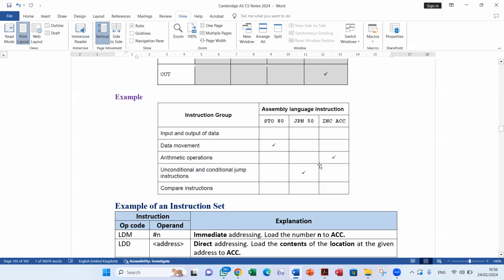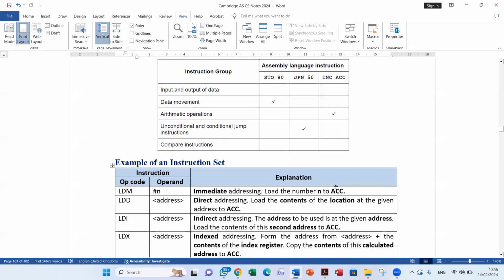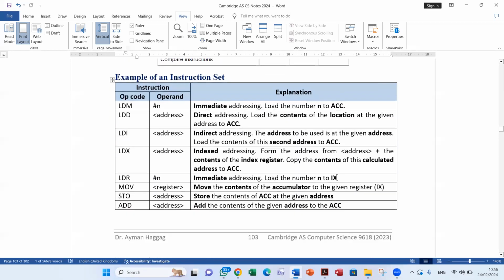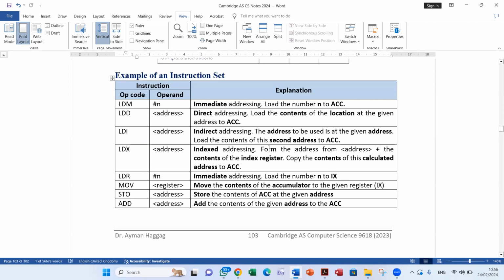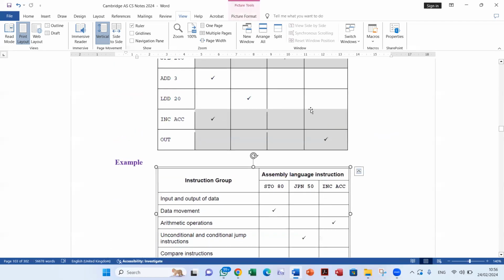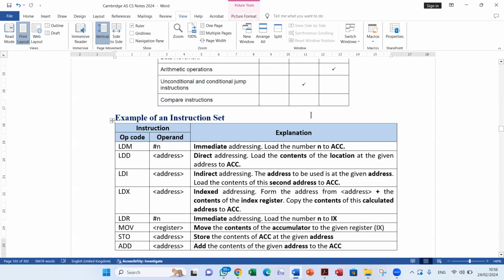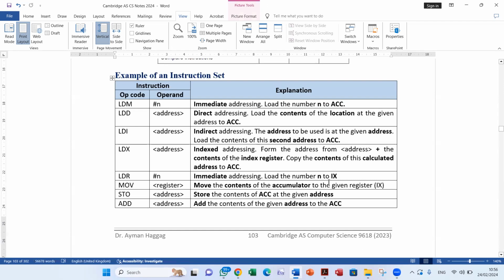Unconditional and conditional jump. This is jump if not equal. This is conditional jump. Tick here. Compare instruction: there is no CMP, there is no compare. Okay? And in a real exam, otherwise asking you about groups, they will be providing you with a table like this.